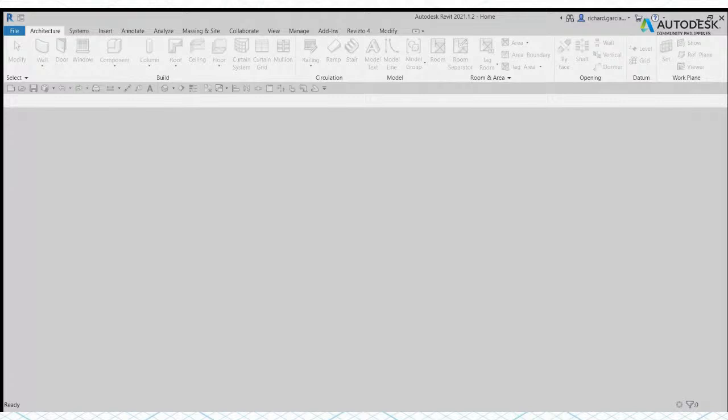RME Advanced Sample Project. RME stands for Revit MEP, the AC there is architecture, and the ST here is structure. Just click one and then select Open.